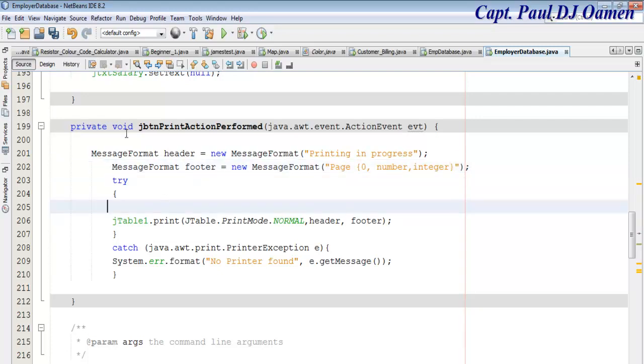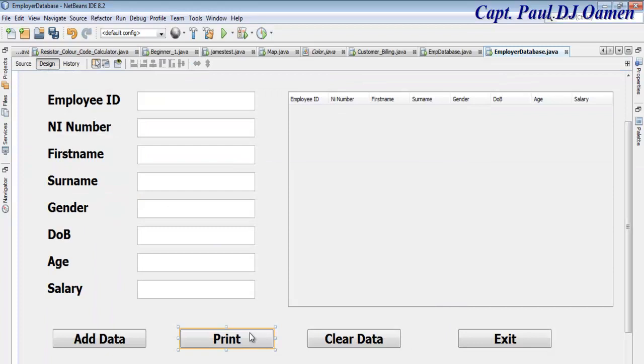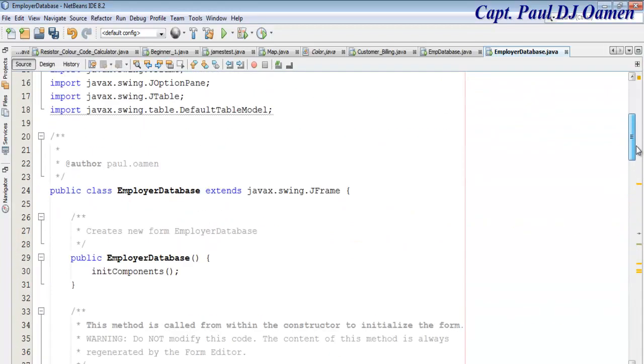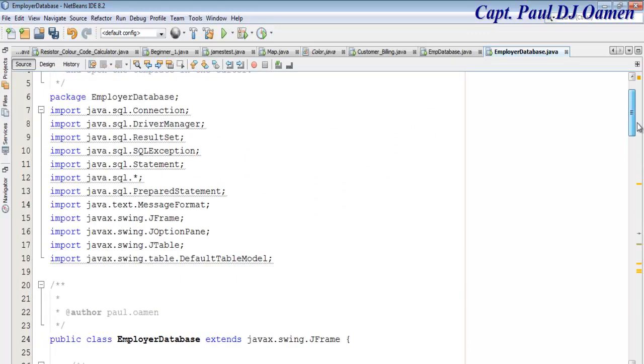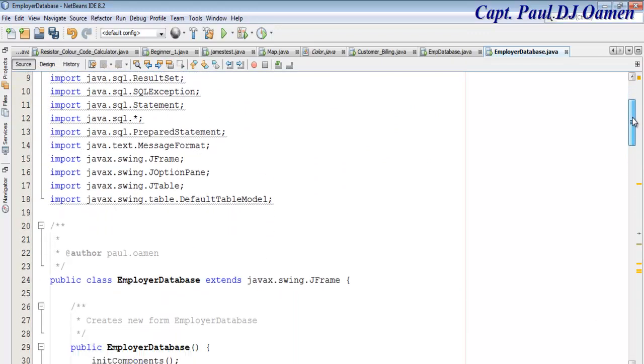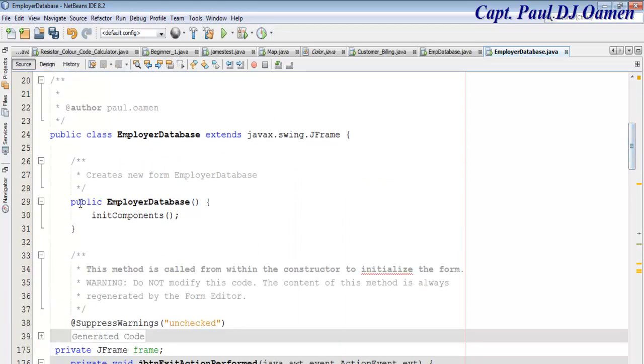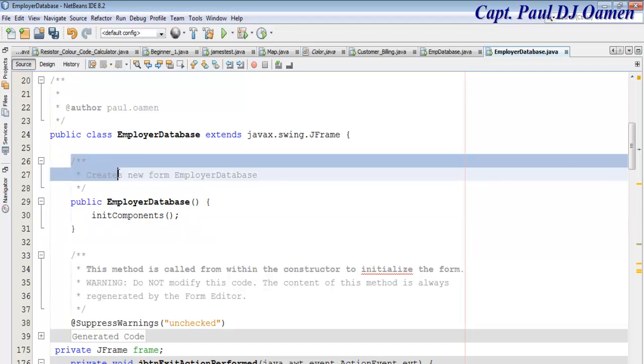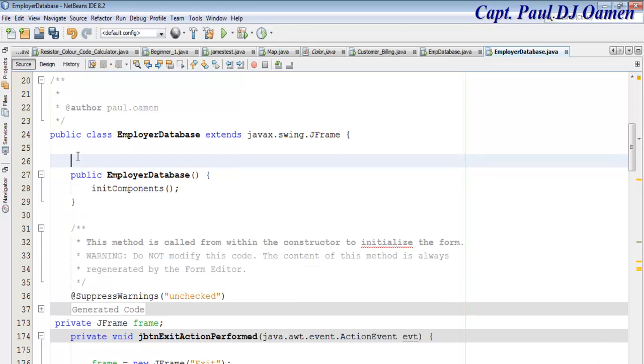Right, now we've taken care of the 3 buttons. Now the next important one is, first of all, I'm going to go straight into the source code and start the initialization. And right underneath here, come right down here, see where we have public employee database. We need to initialize as follows. But before I can do anything here, let me first of all enter the following lines of code here to connect my database.